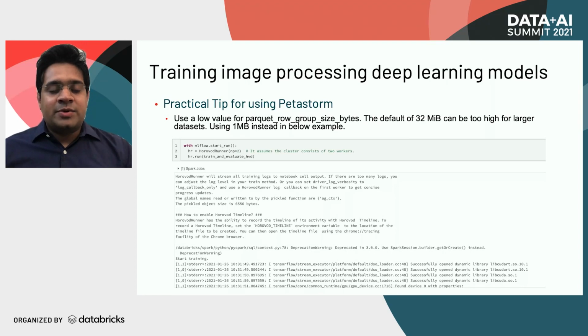One practical tip, and I'll cover this in the demo shortly: while loading the data using Petastorm, specifically the function called make Spark converter, where you feed in a particular Spark data frame and create a Petastorm object that you'll then consume, you want to set a low value for the parameter Parquet row group size bytes. In our project, we realized that the default of 32 megabytes can be too high. Using 1 megabyte, as we see in the example below, is definitely a better option so that your cluster does not run out of memory. So that's a nice tip we learned.